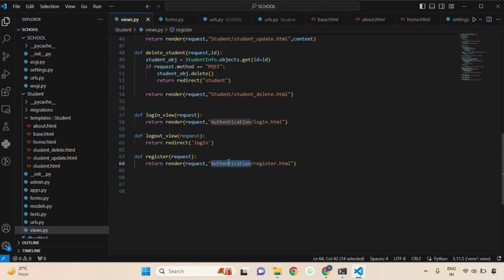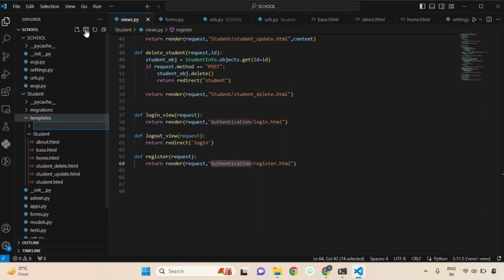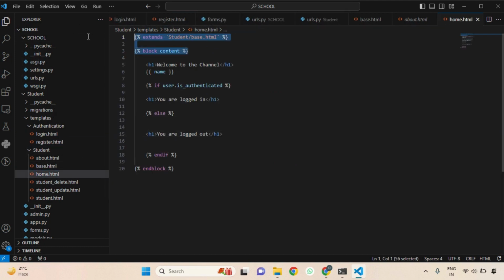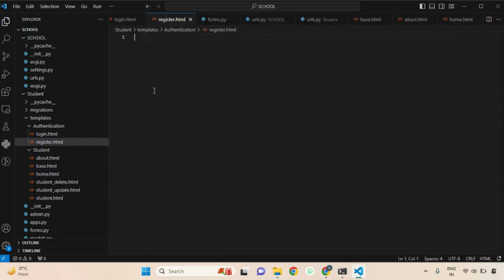Actually we don't have these htmls, we'll just define those htmls here. So inside the templates I want to create one more folder, say it is authentication. Okay, authentication is a folder. Inside that I want to create login.html, one more register.html. Okay, so these are two things we have created, and as usual we will just import the base tags. Okay, register and as well as in the login template.